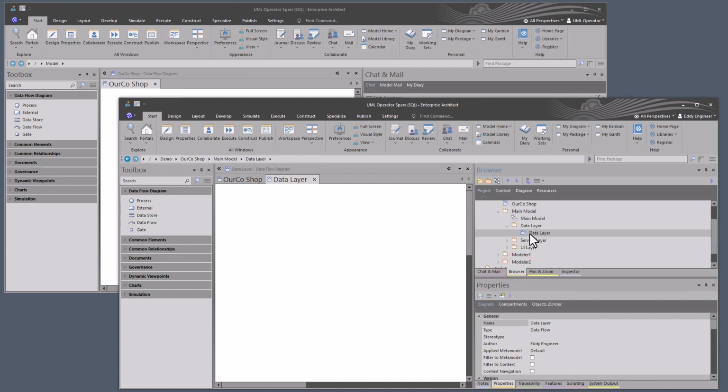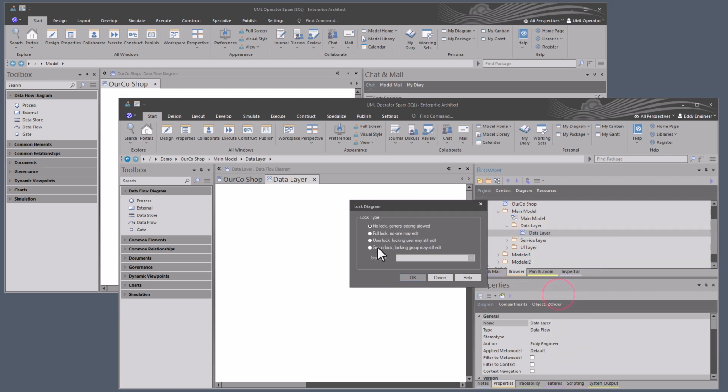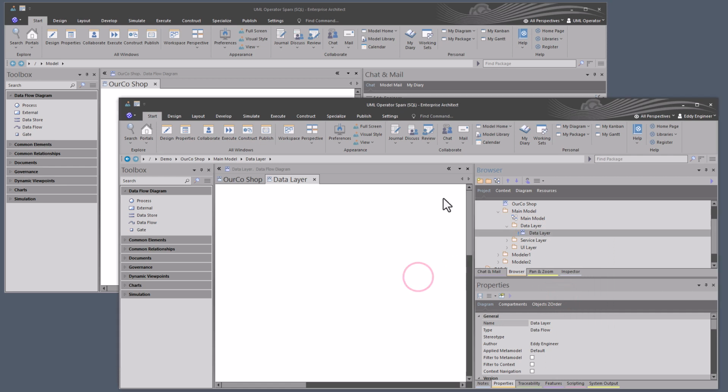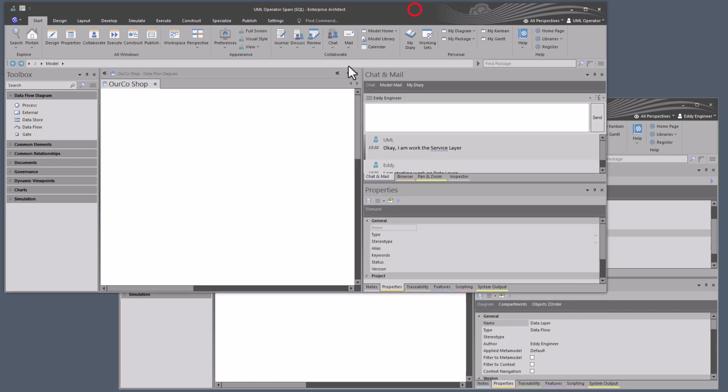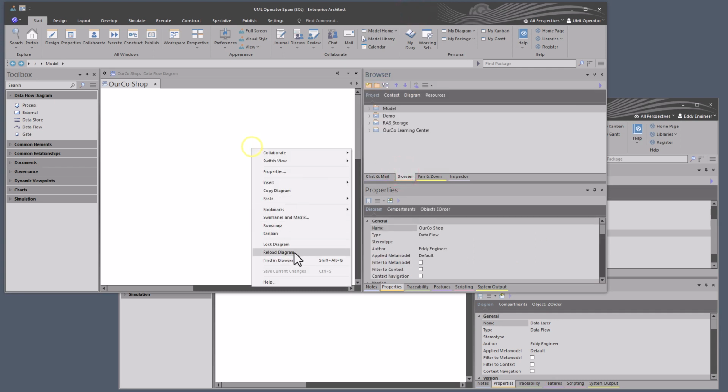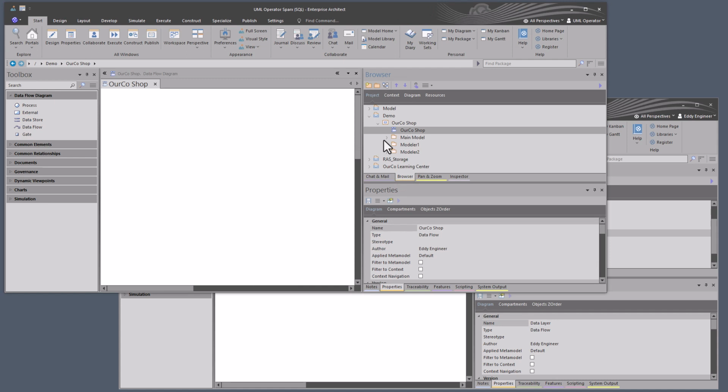Now, when I'm working on individual diagrams, I'm going to lock them. So I'm going to go lock diagram, user lock, except for me, everyone else is locked out. And then I get the blue exclamation mark. When I go over here, go back to browser, locate in browser, and I go into data layer, I have the red exclamation mark, and the diagram is locked. I can't add elements to it or do any work in it.